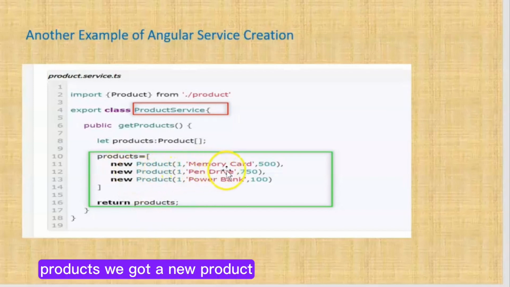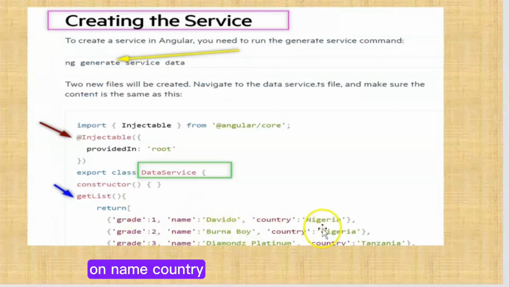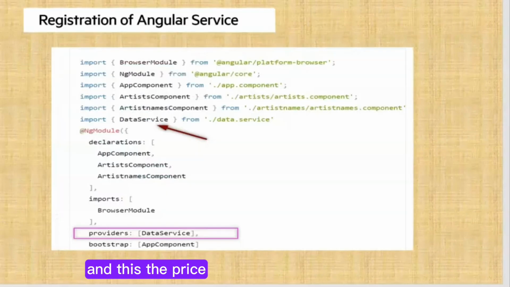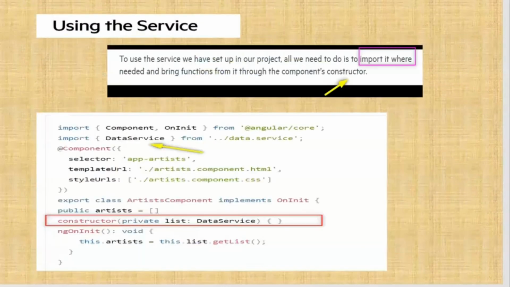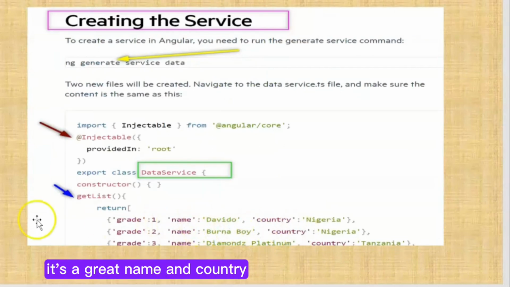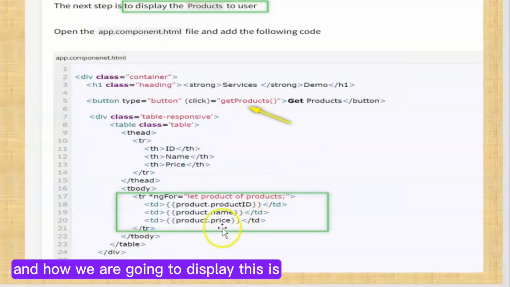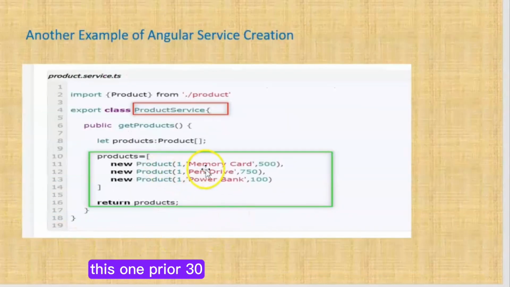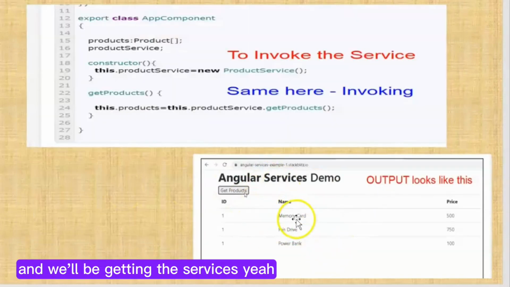Products equal to new Product 1, memory card. This is where we set the name, country, and the price. The price we gave over here. So grade, name, and country, that's how we get the same thing: price, name, and country. And how we display this is, for example, product ID, name and price. So we'll be displaying that, and we'll be getting the services.